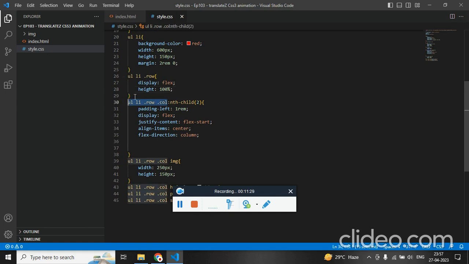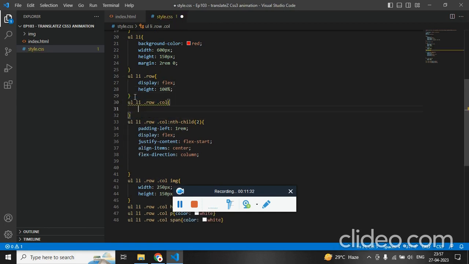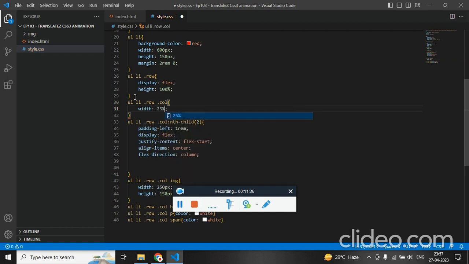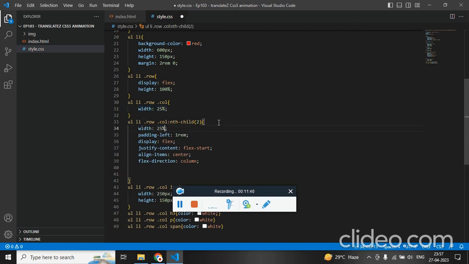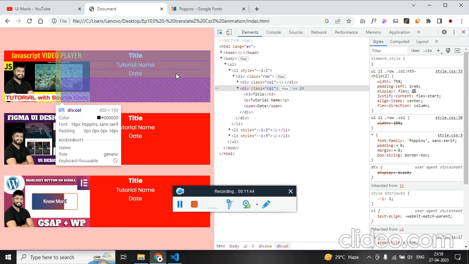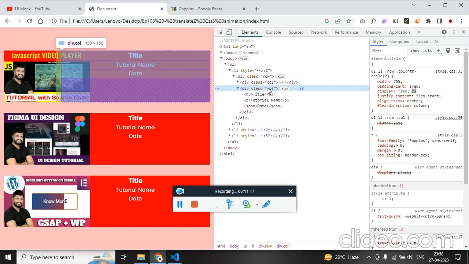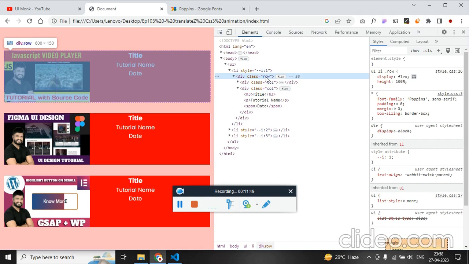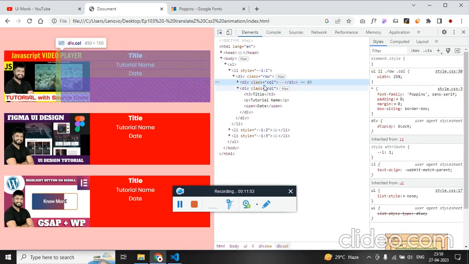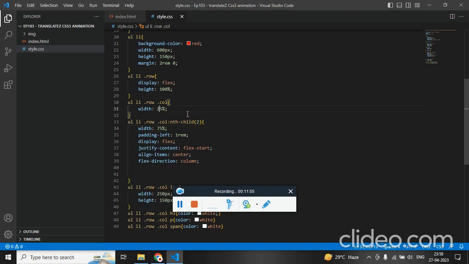Choose the column. If I say column, it is going to apply to column 1 and column 2. Width is going to be 25% for the first one, and for the second one let this be 75. Together it is going to sum to 100. Now we have set the width. It's time to set the height. Instead of making this 25 and 75, we can make this 45 and 55.